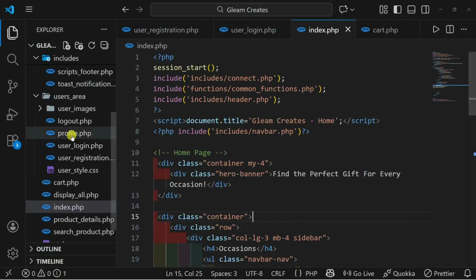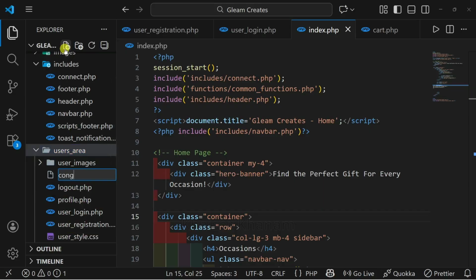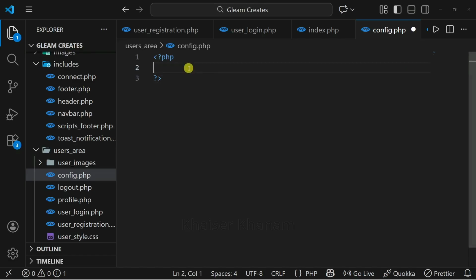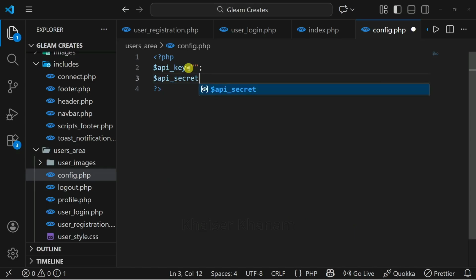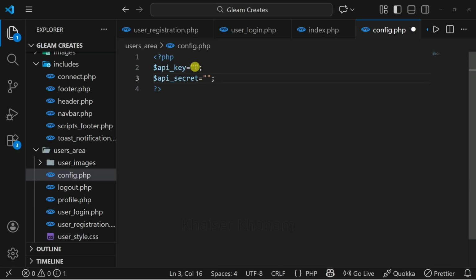Open this VS Code editor. Inside this users area, I will be creating one file, config.php. Open PHP. Below this, I'm just going to close. I will create one variable. I will write API key and in the form of a string, we are just going to paste our key. Then below this, I will create another variable. I will write API secret. And again, I'm just going to close. And whatever values you will copy from the Razorpay dashboard, those values you have to paste here.